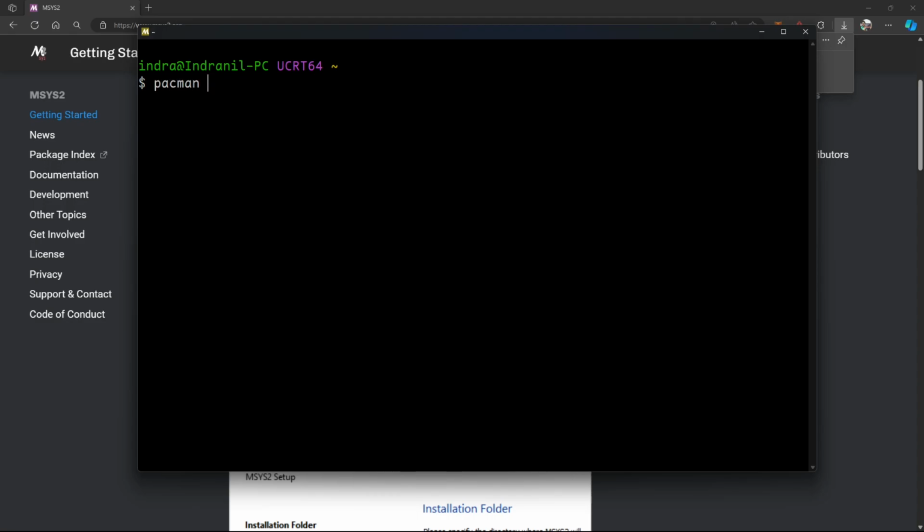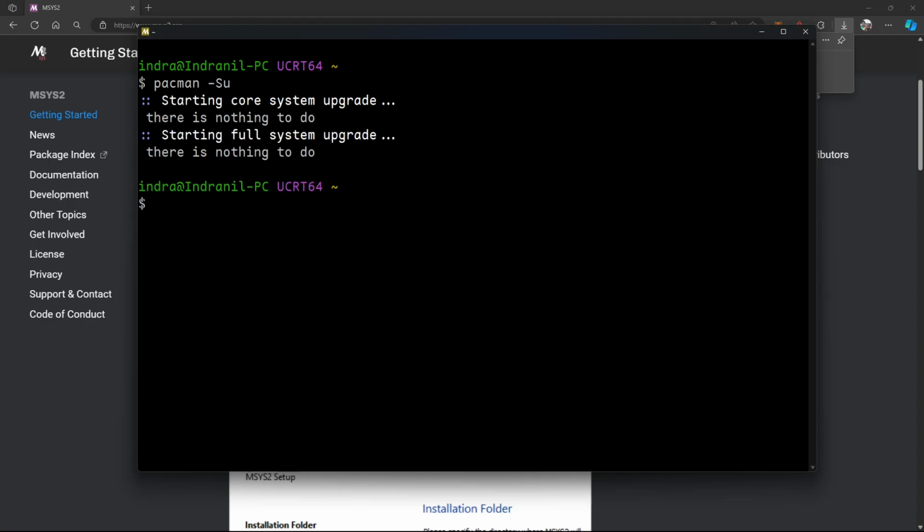So pacman -Su, if we do and hit enter. So this is starting core system upgrade and starting full system upgrade, and there is nothing to do because we just installed the software right now. But eventually you should be able to run those, and it will download some of the updates if there are any. Now you are seeing here, it is saying UCRT64, which is another thing like mingw, but we don't want to use this.